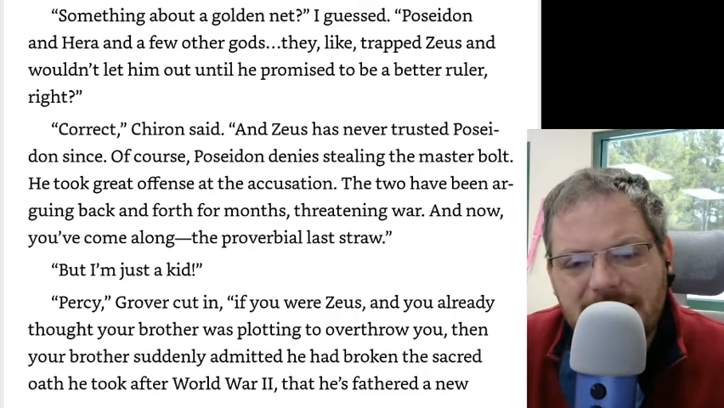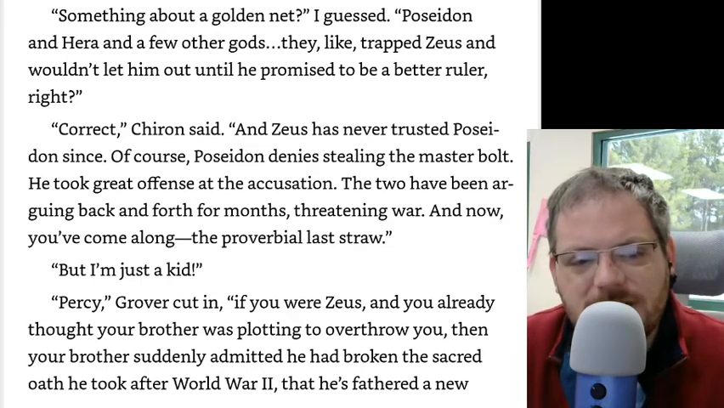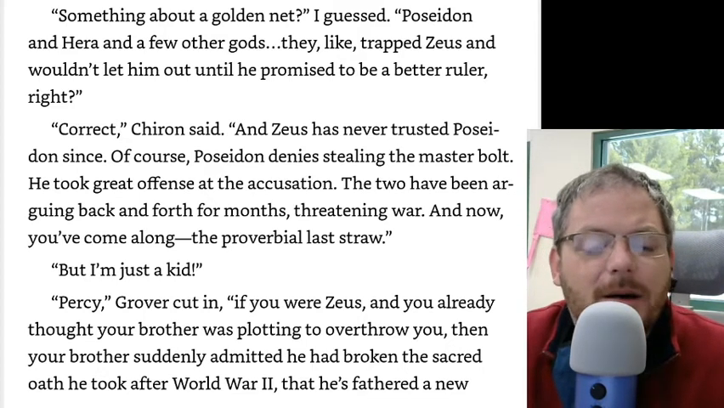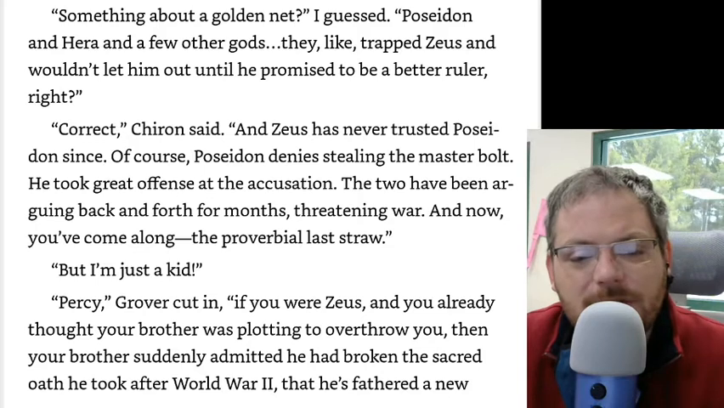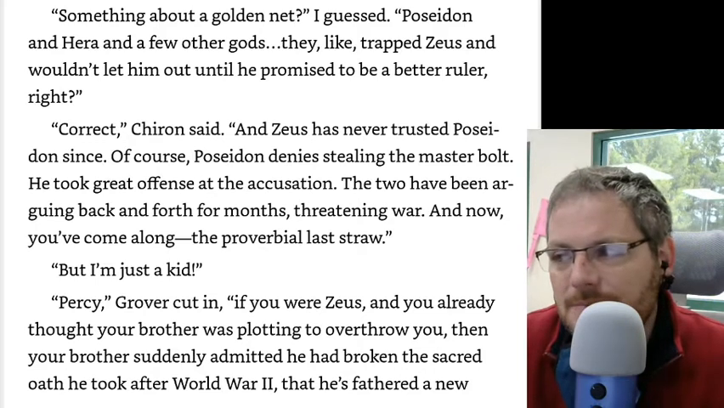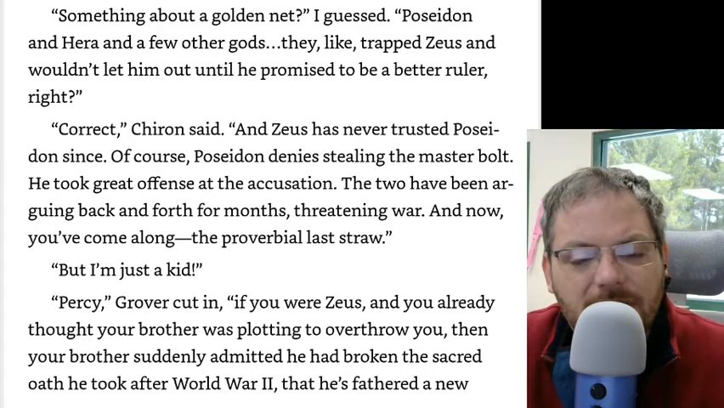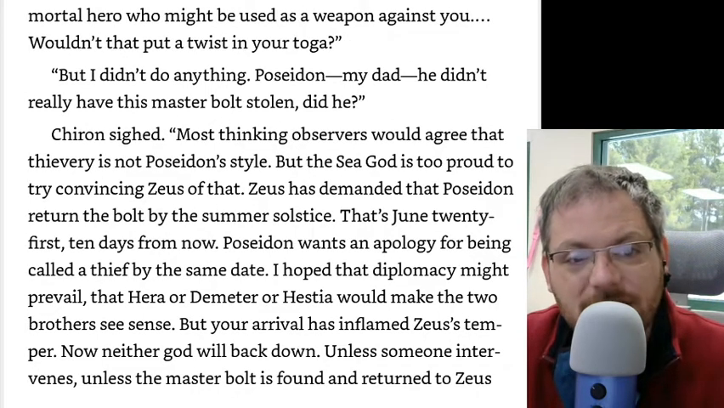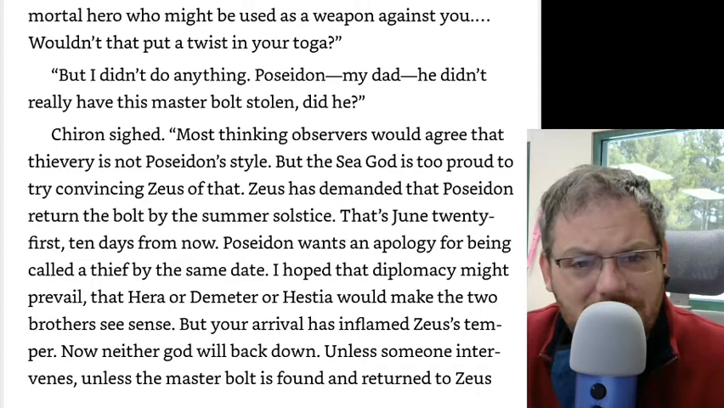"Of course, Poseidon denies stealing the Master Bolt. He took great offense at the accusation. The two have been arguing back and forth for months, threatening war. And now, you've come along, the proverbial last straw." "But I'm just a kid." "Percy," Grover cut in, "if you were Zeus and you already thought your brother was plotting to overthrow you, then your brother suddenly admitted he had broken the sacred oath he took after World War II, that he's fathered a new mortal hero who might be used as a weapon against you, wouldn't that put a twist in your toga?"